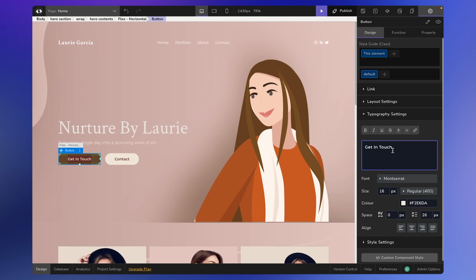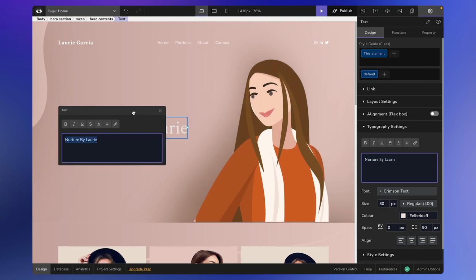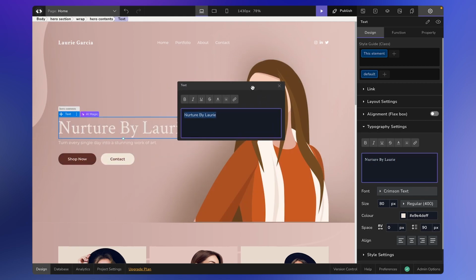To change the text or the content of the text, just select the text here and edit it. Let's call this button Shop. As you can see, all the changes are updated in the canvas. Additionally, you can also double-click on any text element and that will give you a pop-up which you can edit.